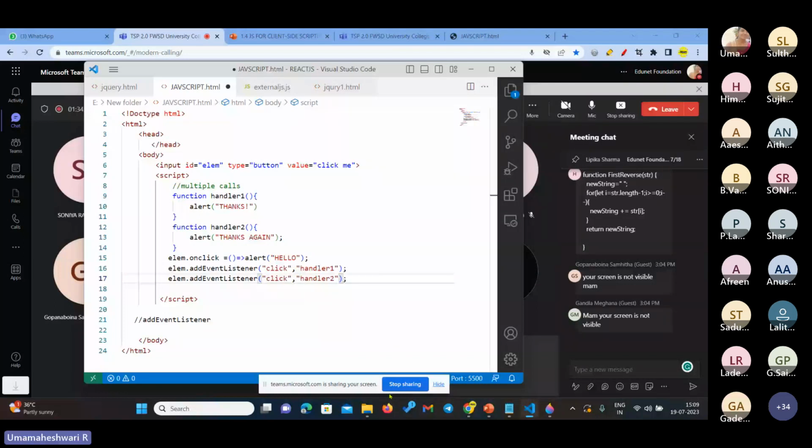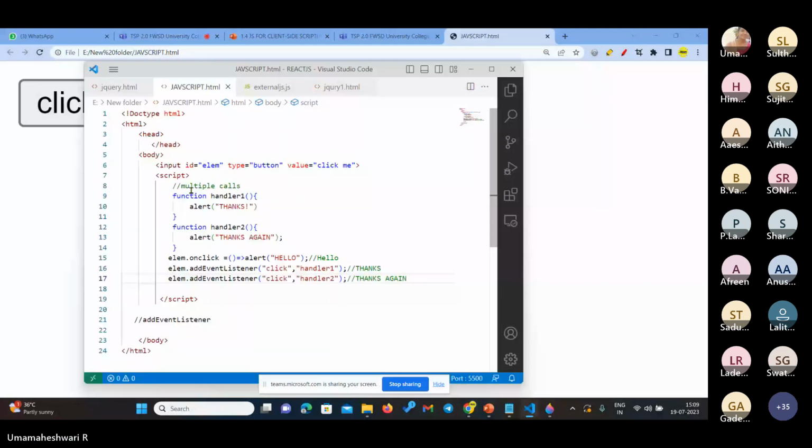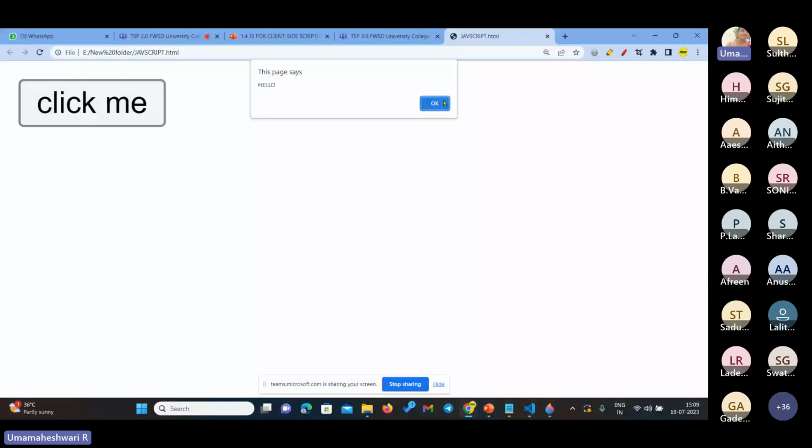First, what output will we be getting? We'll be getting hello, and the second one is thanks, and the third one we will be getting is thanks again. Okay, let's see the output. So first I'm clicking, so it is showing hello, and second time I'm clicking.